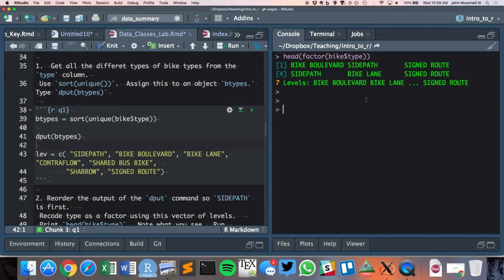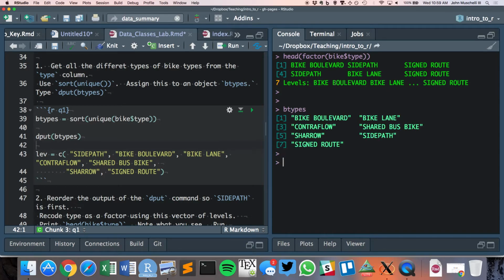Like that, it would show me the levels and it would put them in alphabetical order. And if we want to say, like, B types, that's exactly what we saw. If we sorted that, that will tell us the order we're going. You know what? I don't want that to be the order. I want side path to be first. Okay? So that's why we're defining lev.